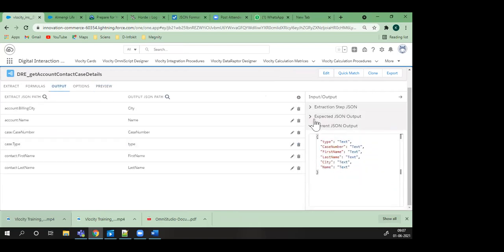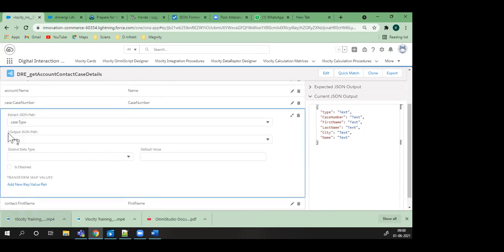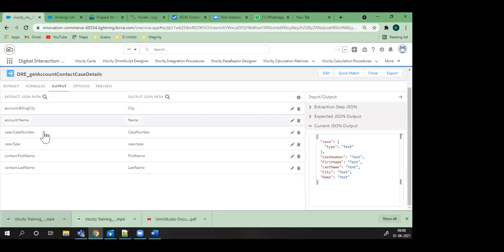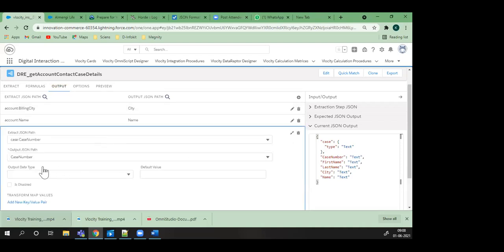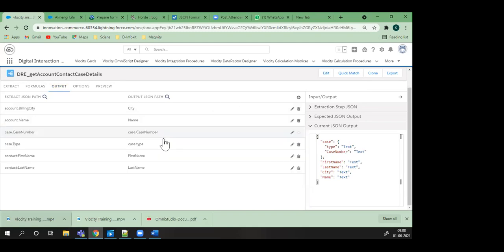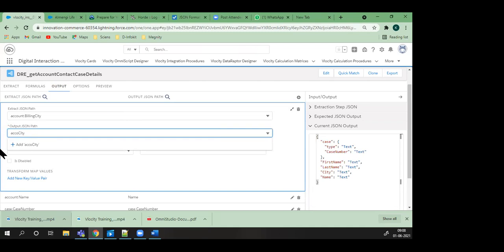So for each different object, you can give some case type, no? Case number, case type. You can give a prefix like case colon, like that, in the output JSON file. Makes sense. Similarly, for contact, you can take contact like that. Even for city as well. For account it is not required, you can check for contact and case.